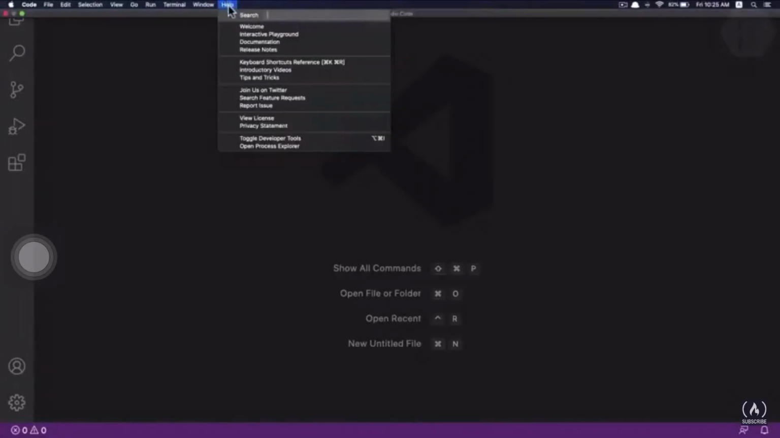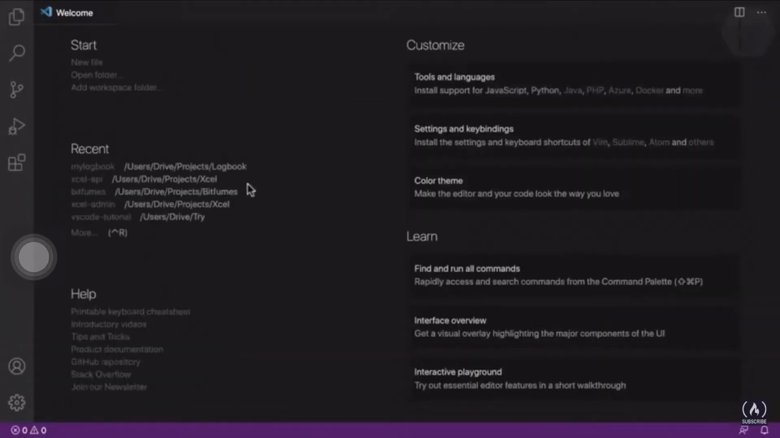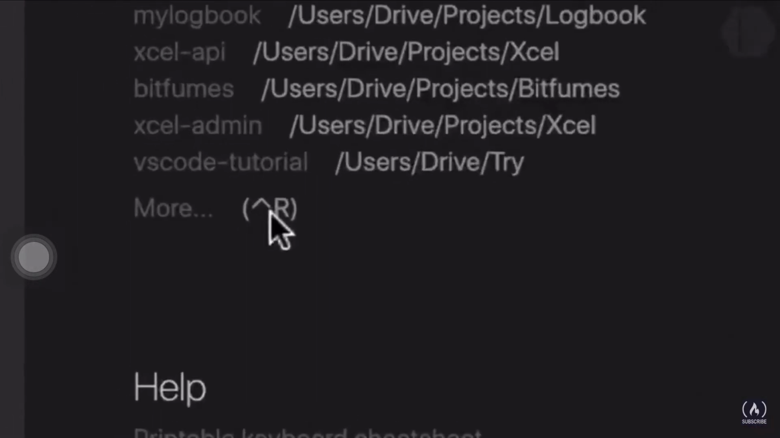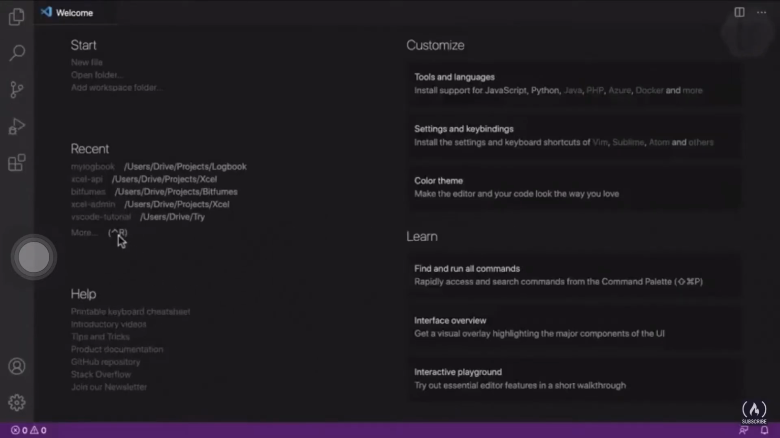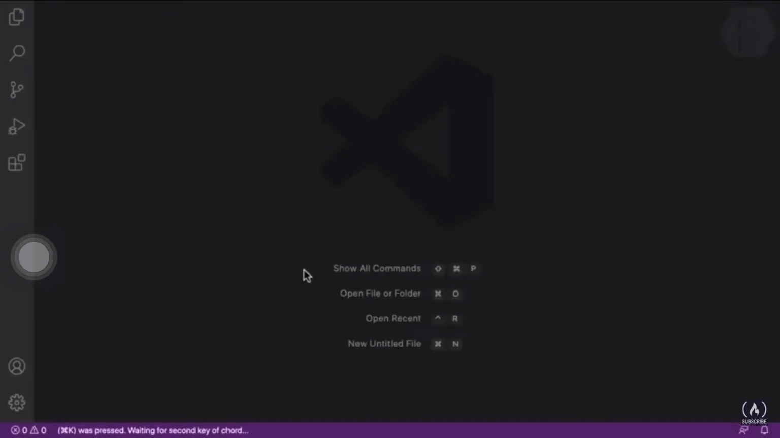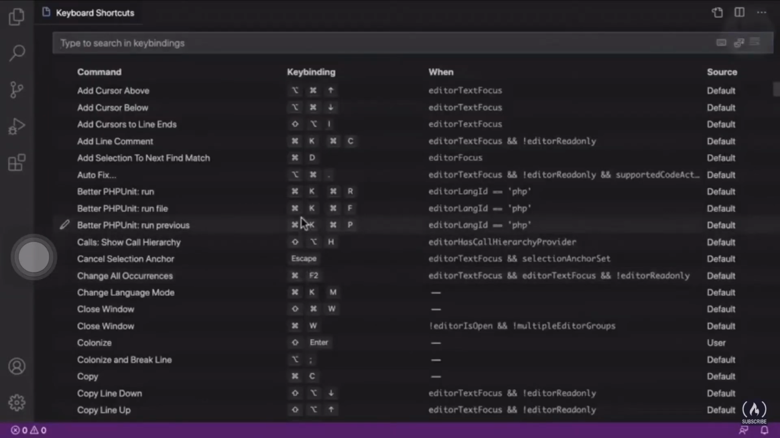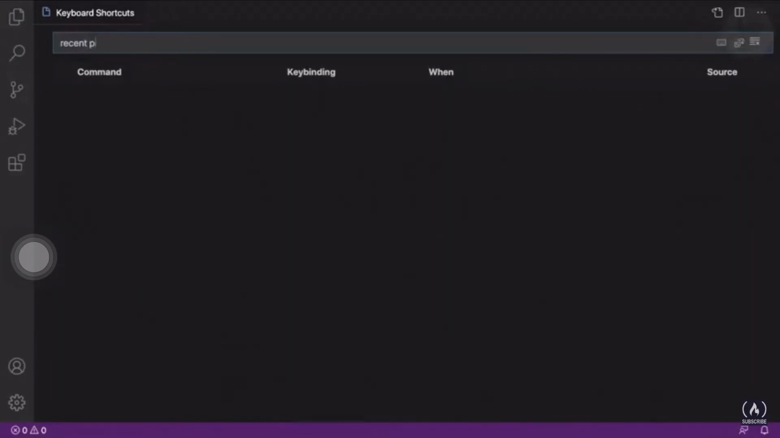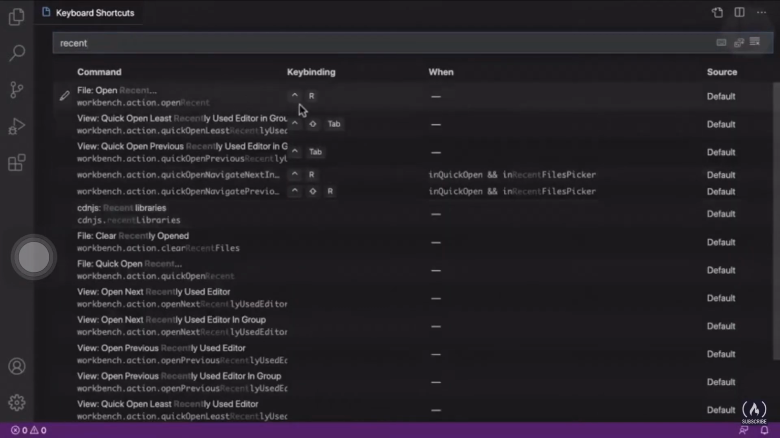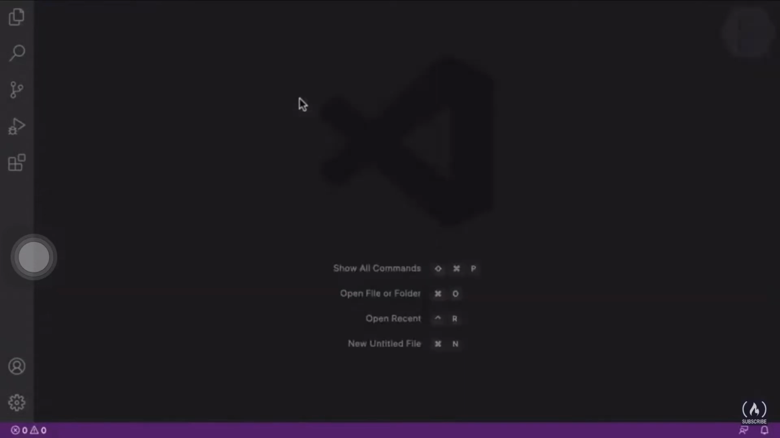So once again, if I go to the welcome page, on this welcome page we have a bunch of recent projects, and if I want to switch between these projects, how can I switch that? See, there is a shortcut. So remember this shortcut, which is Control R for me on Mac, and Command K, Command S, and say recent project, or simply recent, open recent.